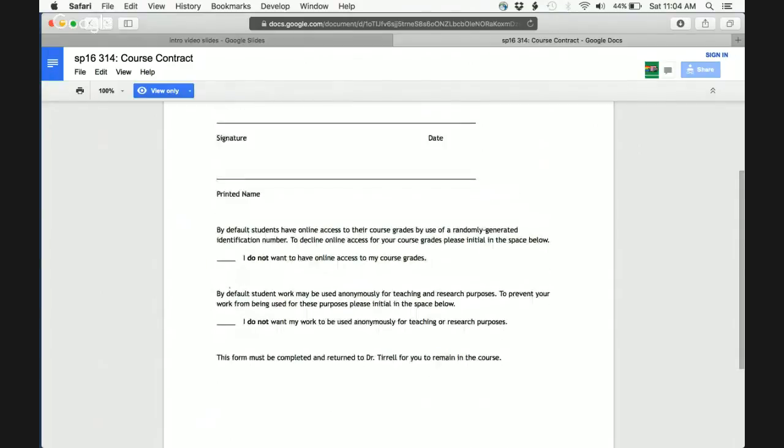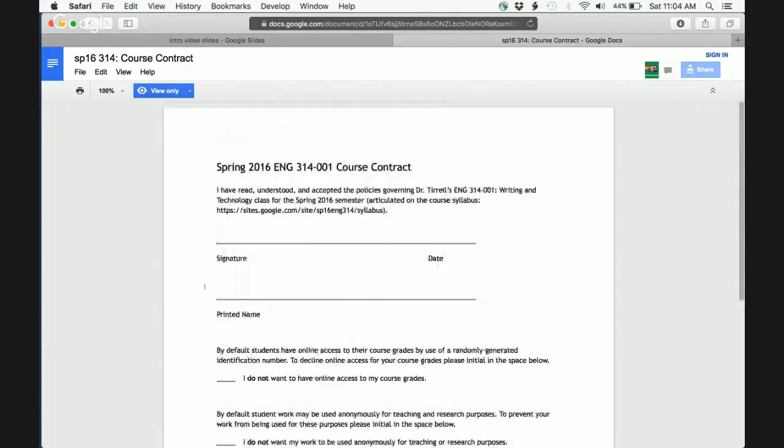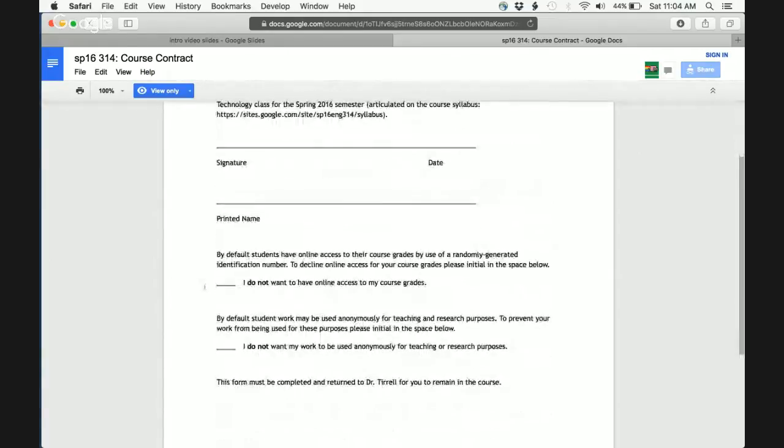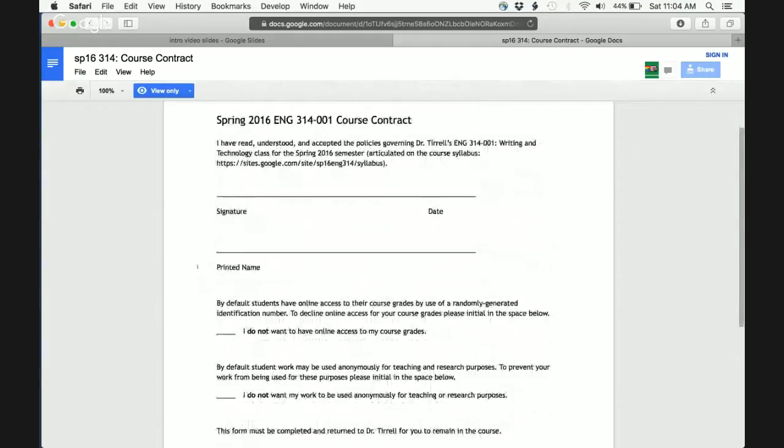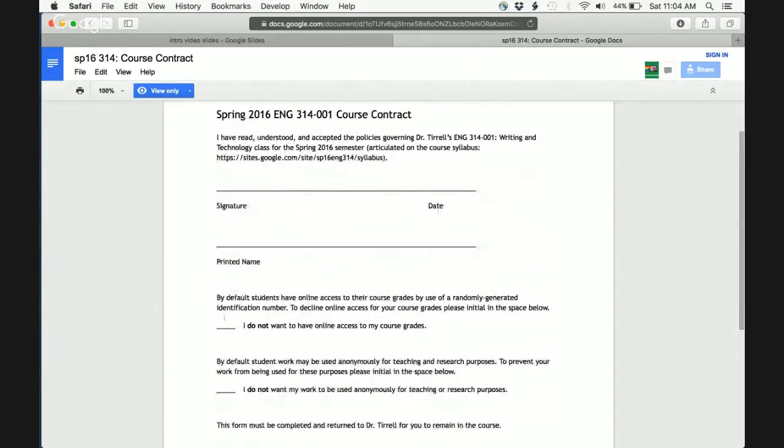If you want to opt out of that, you can initial here. You're going to have to print this and turn it in to me. And as I say, it's mostly just about abiding by the policies, but you can opt out of those two things.